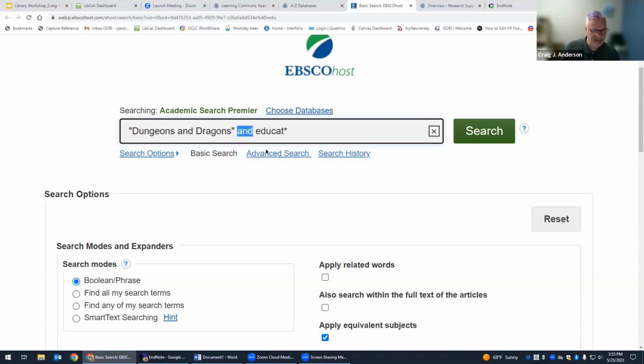And then I just put the word and then I put education, but I cut it off at educat with the asterisk. So this is called truncation. The asterisk will act as a wildcard symbol. So I'm telling EBSCO, Academic Search Premier specifically, that I want any word that starts with educat. So education, but also educating, educator, educated, anything that has educat at the front of it. So that's just a few tips and tricks you can use when you're doing your search.